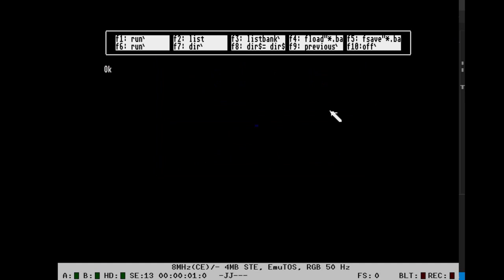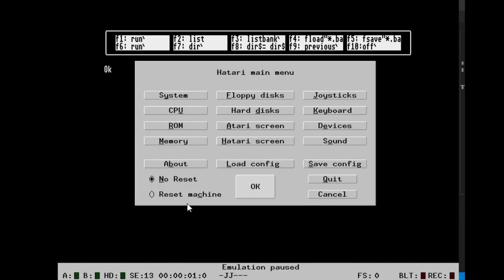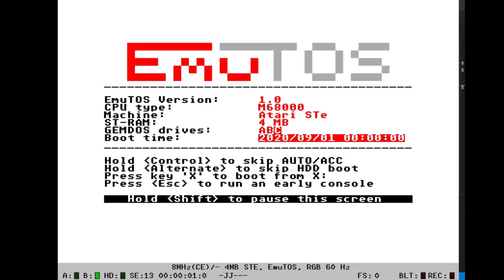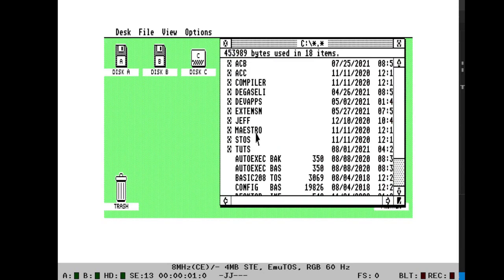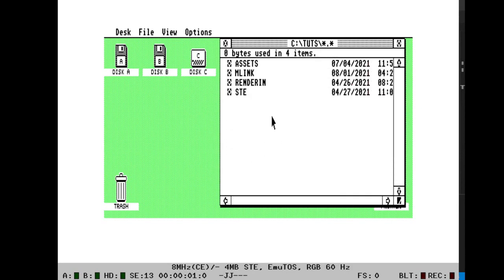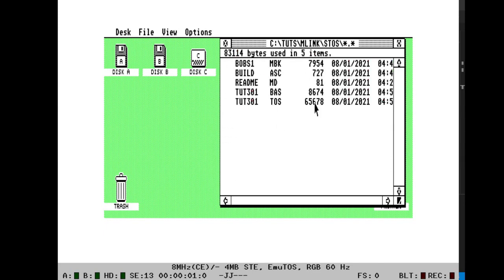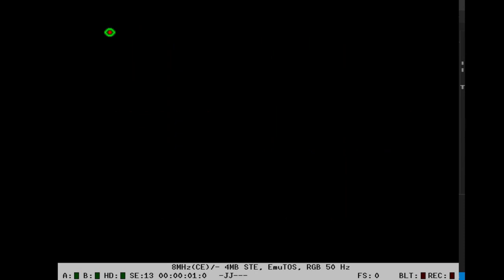Now we're going to quit and go to gem and test run the compiled version. In both Steam and Atari, it's F12 to reset the machine. Once it's restarted, you can find the compiled file in the toots MissingLlnk STOS folder. Your folders might vary. Once we find toot301.tos, we can double click on it and run it. There it is. That's it.